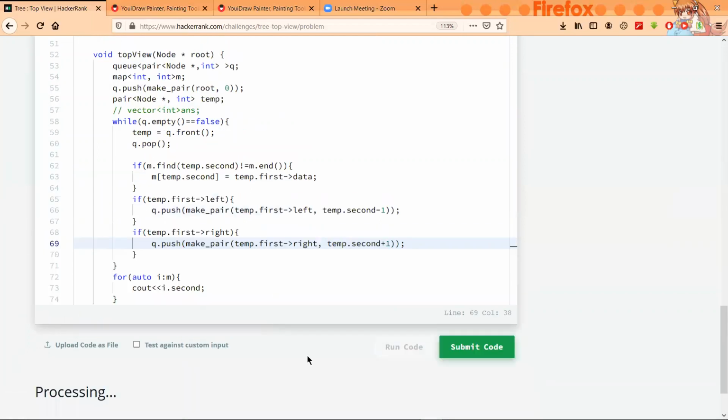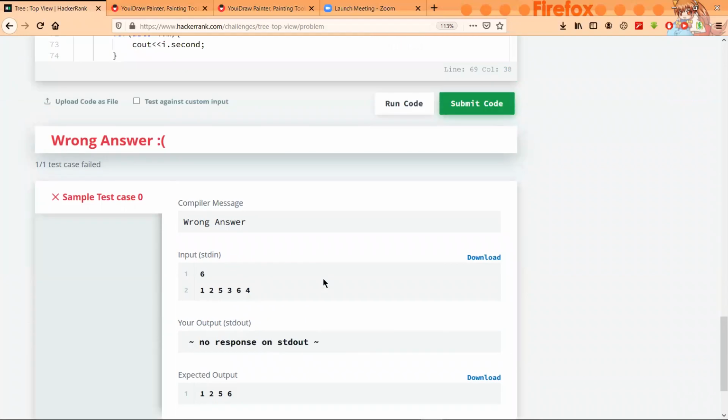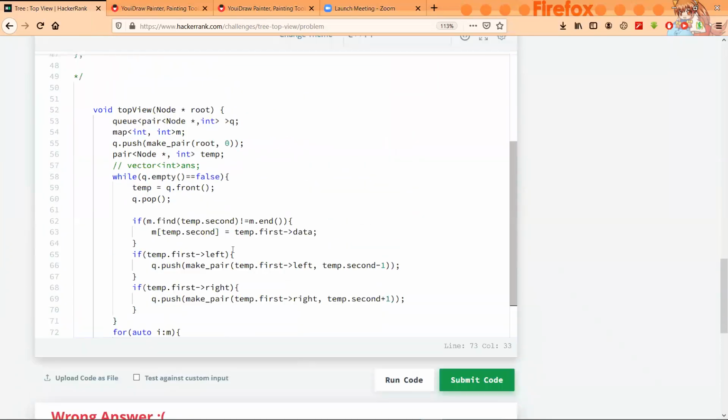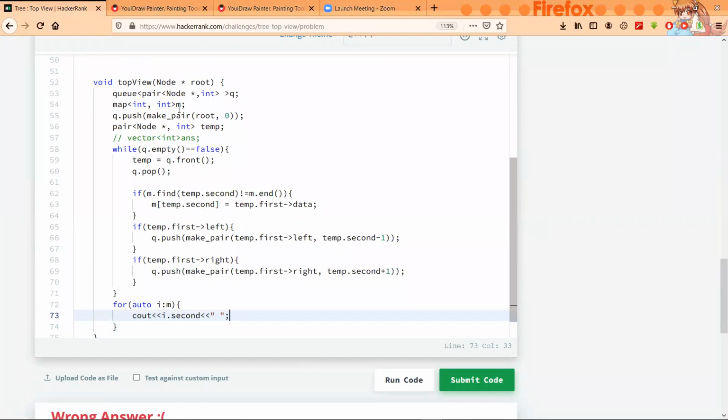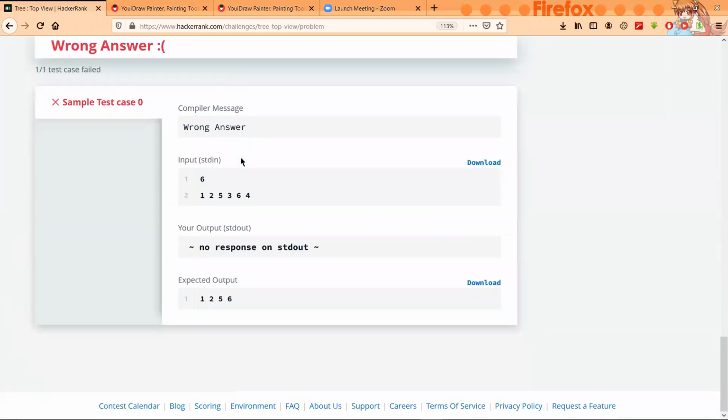So let's run the program. If any problems came, we will resolve them. Okay, it is saying no response on the stdout. So I had to give some space, and m is not coming, so let's resolve. Nothing is inserted in m dot find, m dot second, m dot end, everything is perfect. So what is the problem? Why is it not coming?